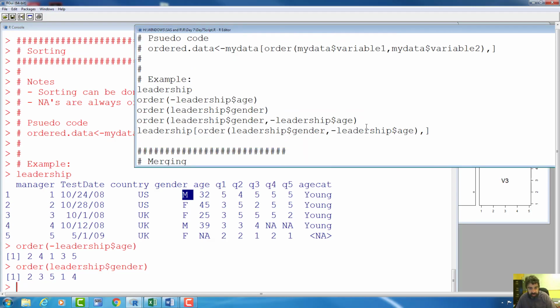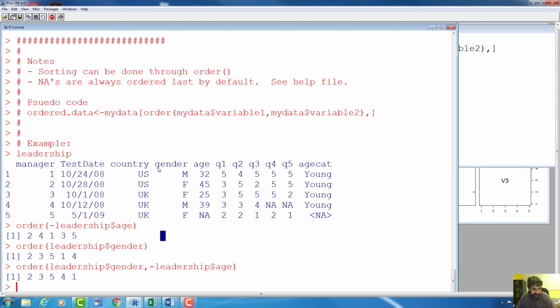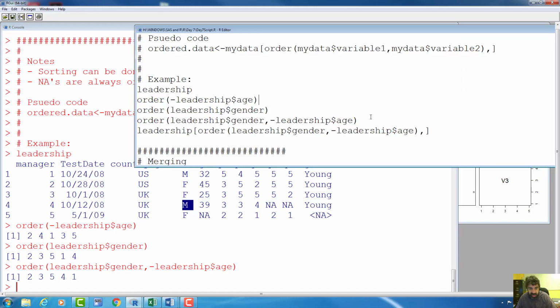So let's look at how I would order according to gender and then in ascending order for age. So you'll notice here I've put 2 and 5. That's for my gender. And then I've ordered leadership by age. Okay, so let's just run this and see what it does. It's a little easier to see. The important thing that I want to point out is that this is just returning an ordering.